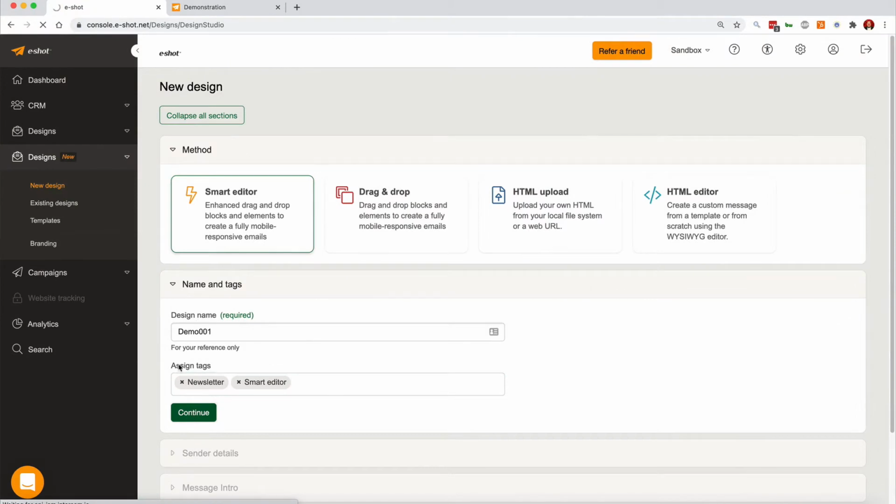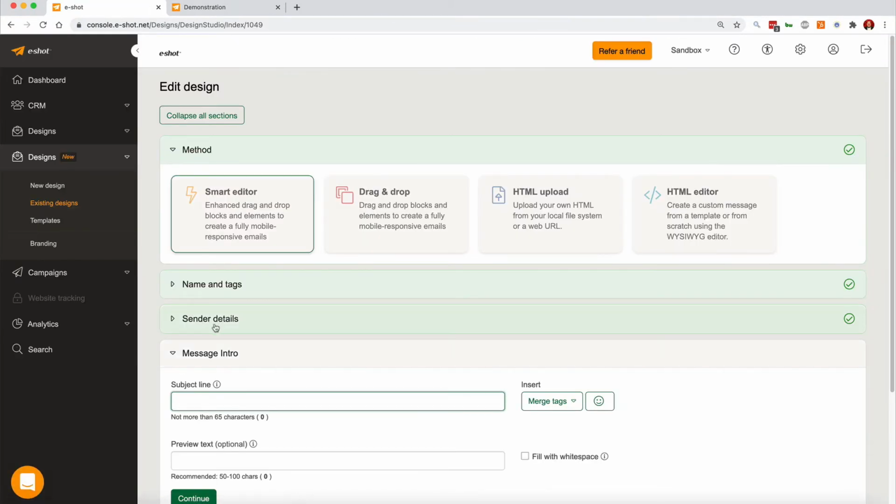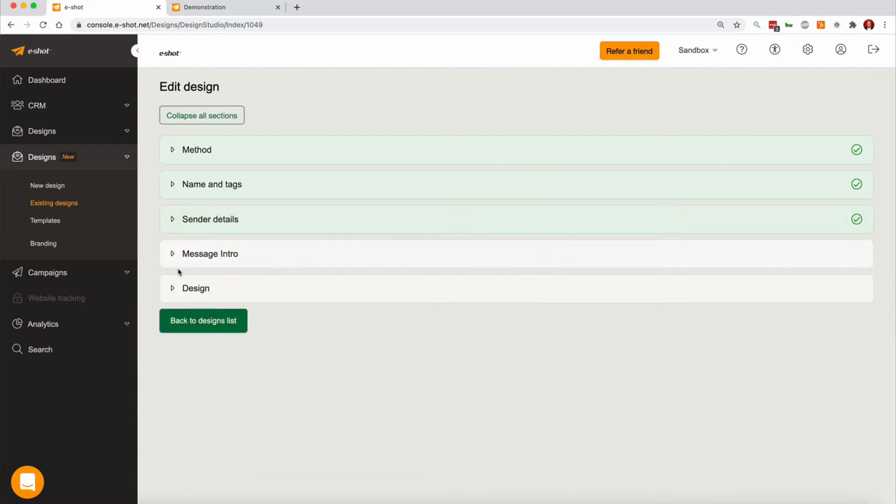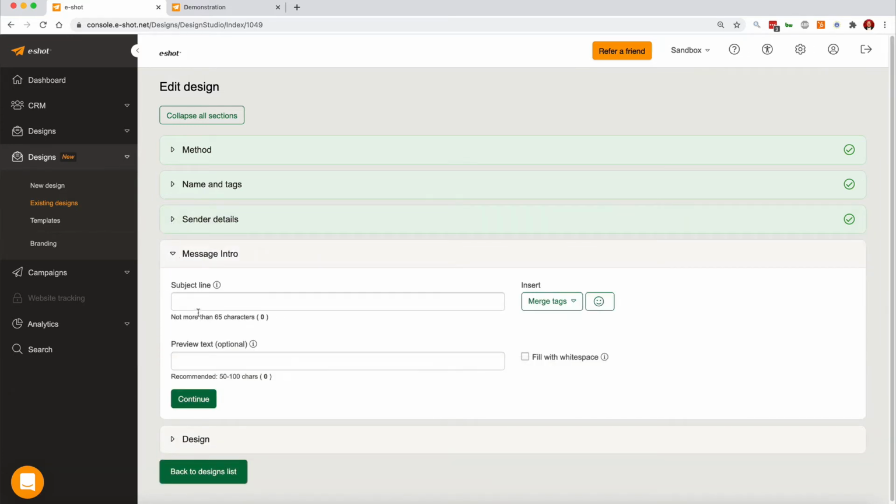Once you've given it a name, you've got the usuals of setting the sender details, and eShot will just pick up the defaults for your account from that. However, if you want to manually override that, you can. What you also then have is some fantastic new options in relation to the message intro. First of all, you've got a great subject line.